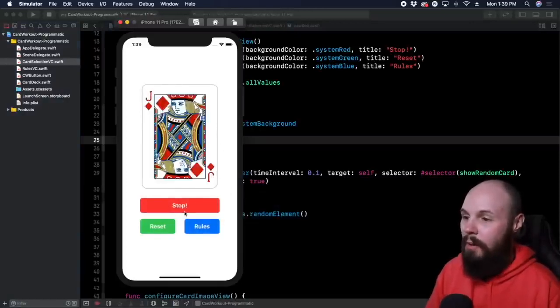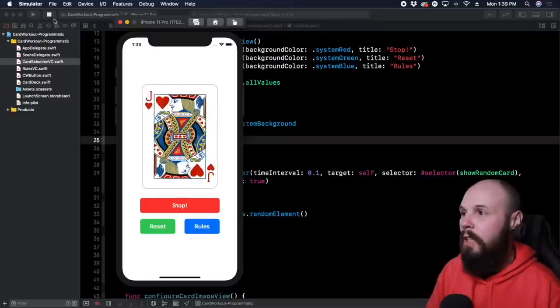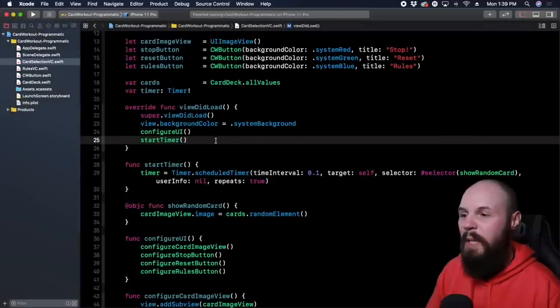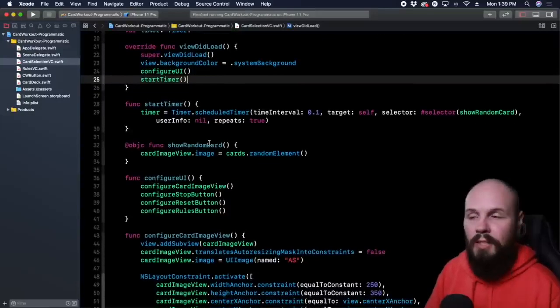There we go. Now hit stop. We don't have the stop button set up. Okay, so that's what we got to do. But we know our timer is working as expected. So again, piece by piece. So now we need to handle the stop and restart button.